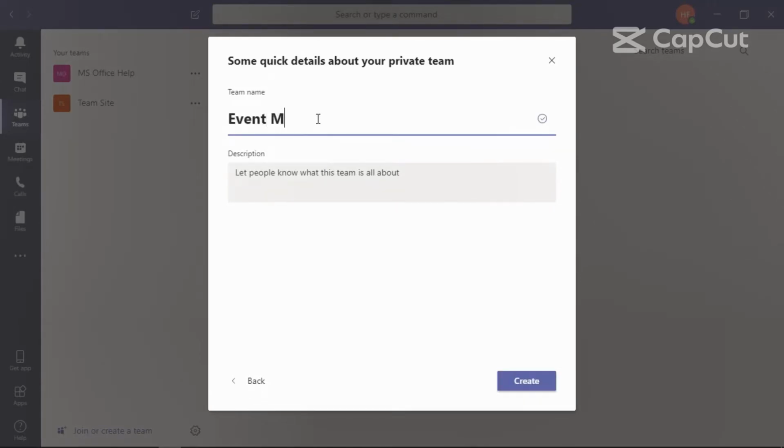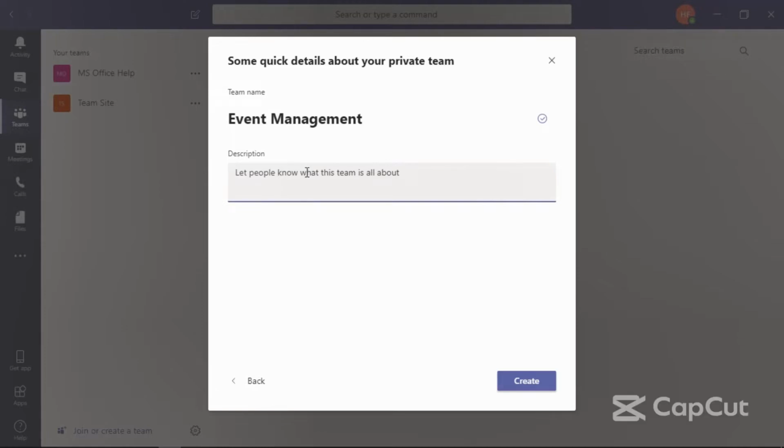Let's call this Event Management. A description is something that is optional. If this is a public team, it might be helpful if they're searching for this to kind of understand before they join, is this the type of team that is going to be helpful for the kind of information I need for the project I'm working on, or can I get some answers to the questions that I have from these team members? In this case, we'll leave it blank for now, and then select Create in the lower right corner.